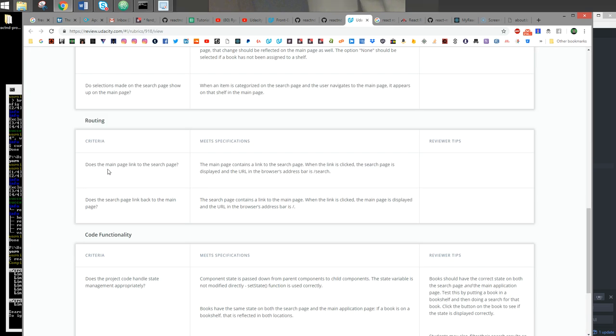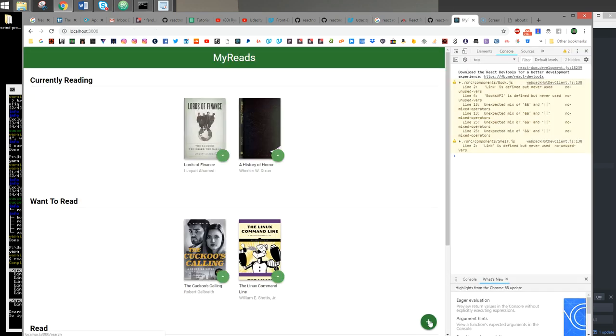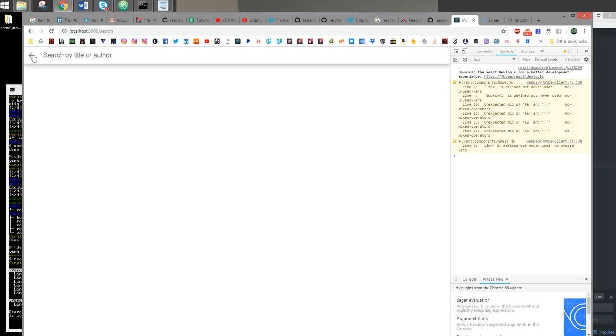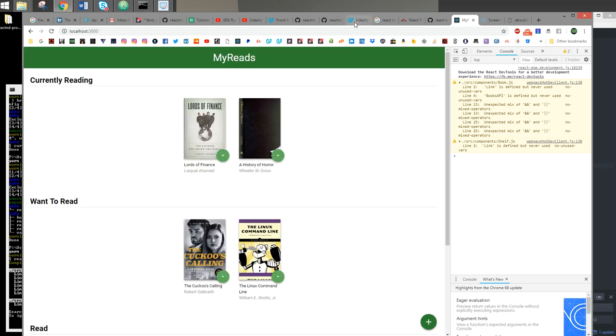Now, routing. Does the main page link to the search page? Does the search page link back to the main page? Both of those are yes. We're using React's Link component to go to the search and go back to the main page.